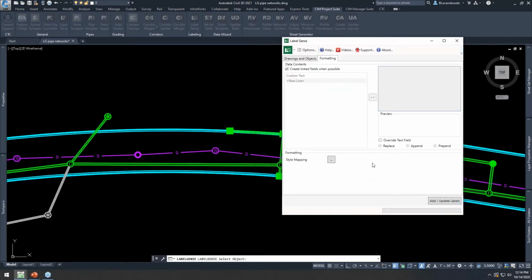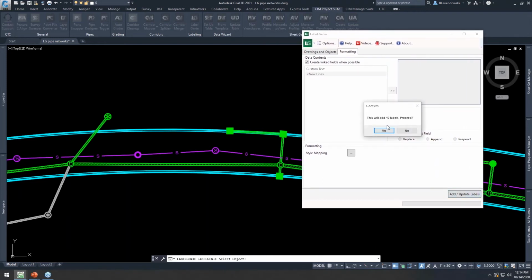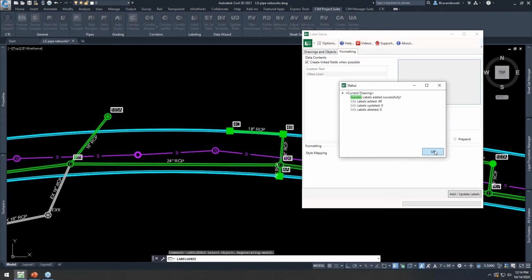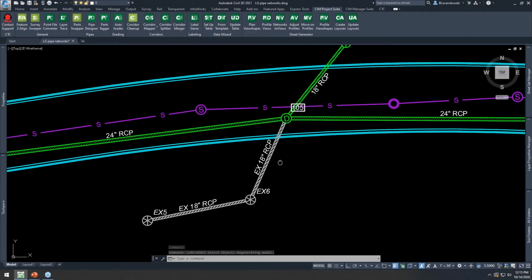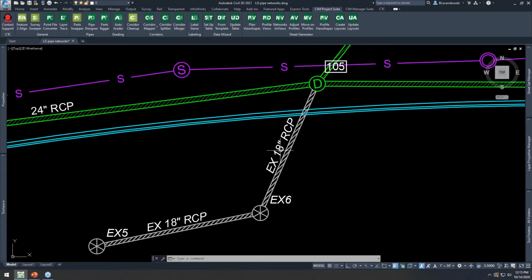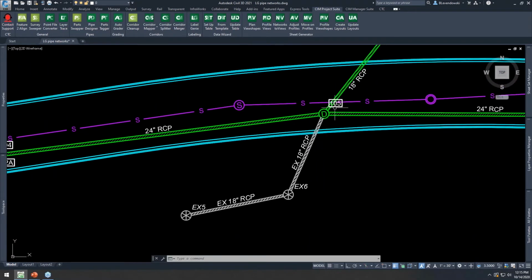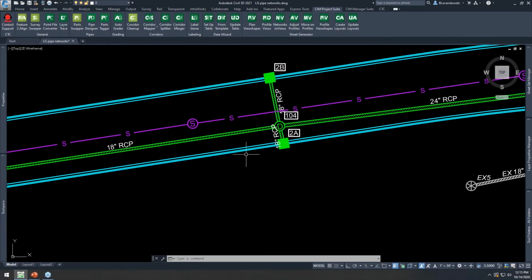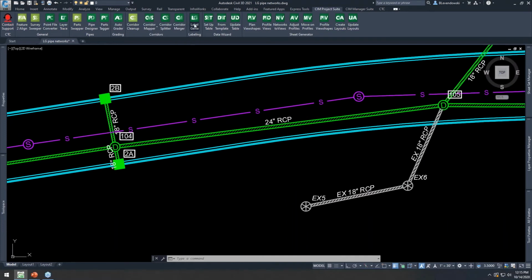So let's hit OK. Those label assignments are there. I hit add update labels. It says this will add 49 labels. I hit yes to this, and all the labels come in based on that mapping. So on my existing parts here, I'm seeing my existing style. I have italics for that. And on my proposed parts, I have a different structure label style. Pretty straightforward. Let's run it again.